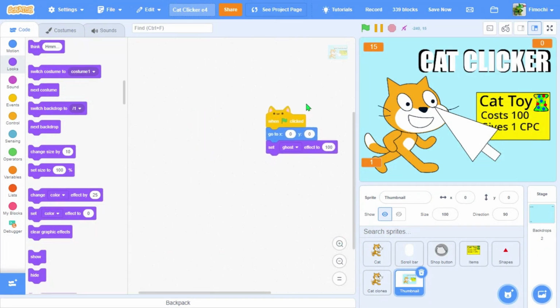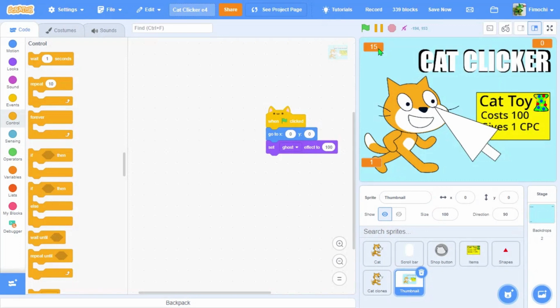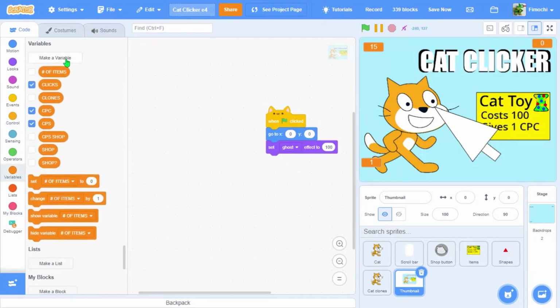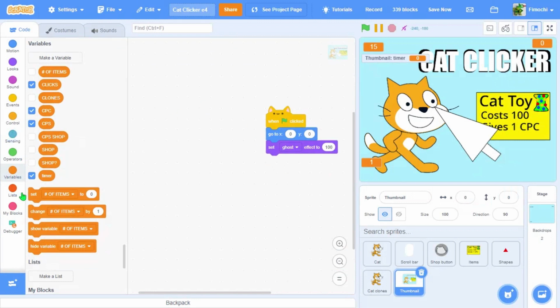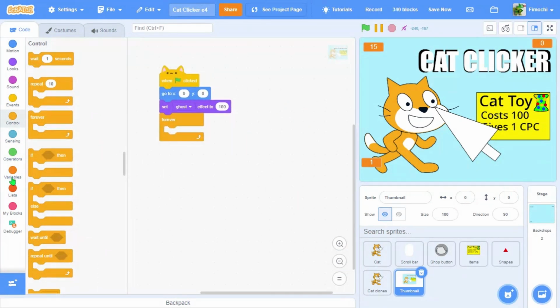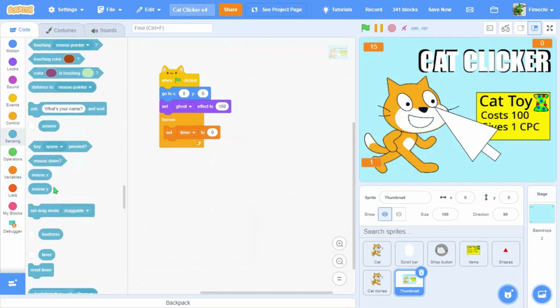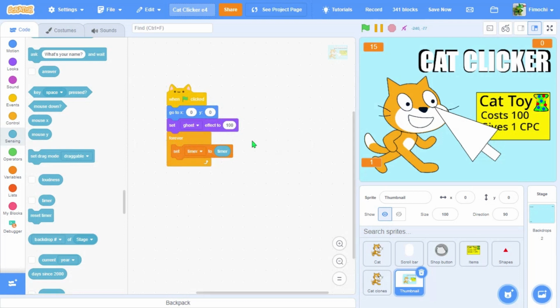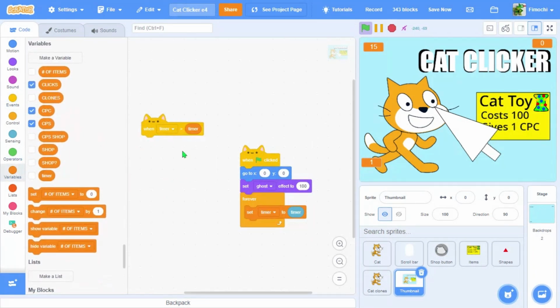Now I'm gonna create a stop button press detector. So I'm gonna create a new variable. I'm just gonna call it timer, for this sprite only. I could make it for all sprites, but I don't really need to. So now, when green flag clicked, forever, set timer to the actual timer. And now I'm gonna do when timer is greater than timer.